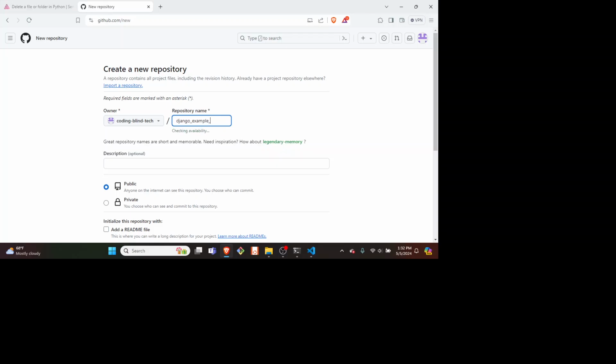Django example REST API. I'm going to hit escape, then down arrow. Django example REST API is available. All right, it's available. Good.